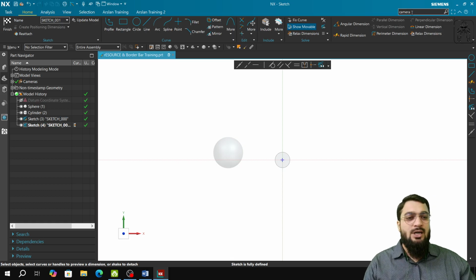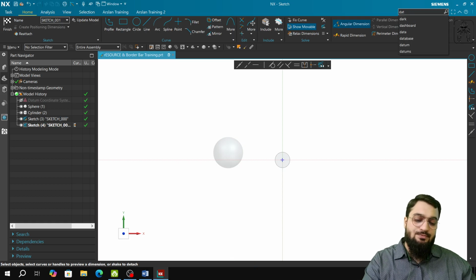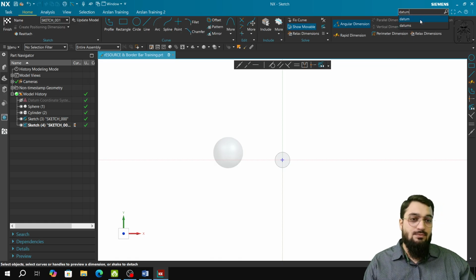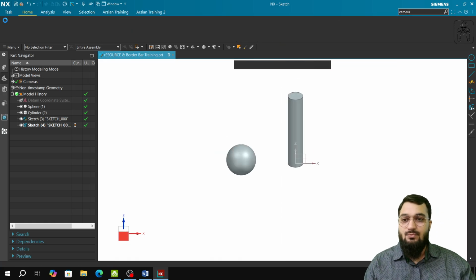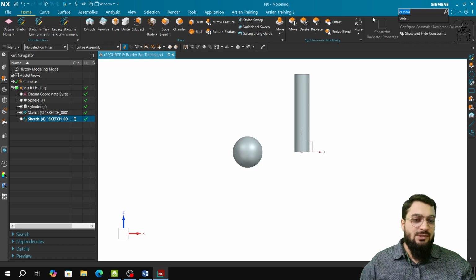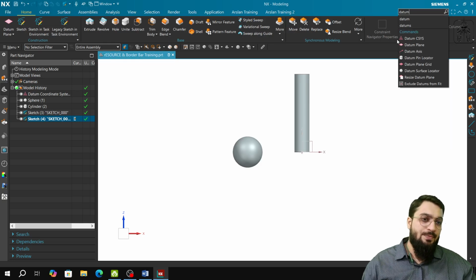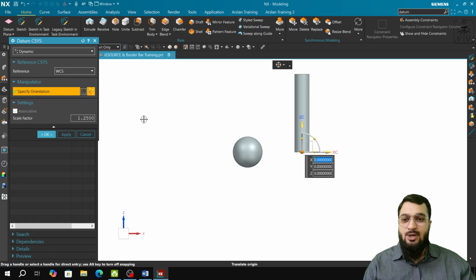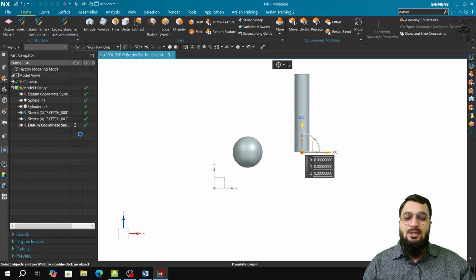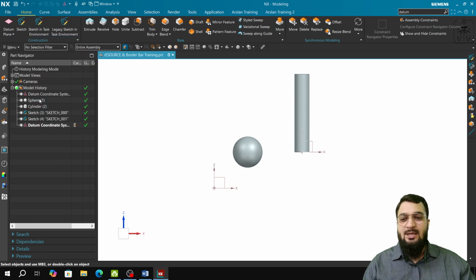If you want to add a datum coordinate system, then you will have to finish the sketch. You will write datum and datum CSYS. Where do you want to add it? For example, I want to add it over here. I will click on apply, and then this datum will also be available in the model history of part navigator.